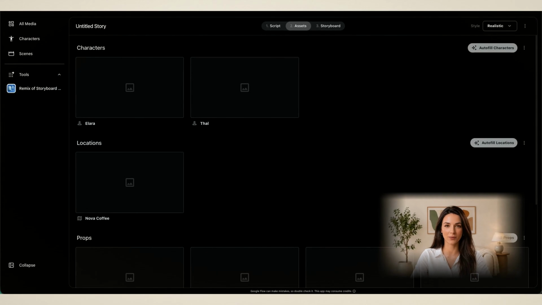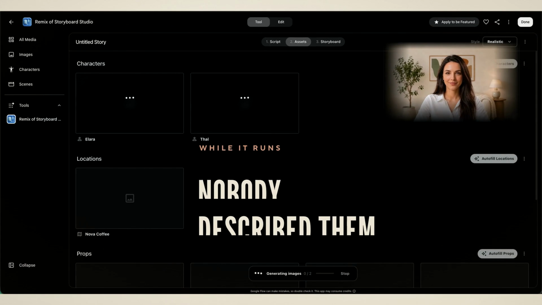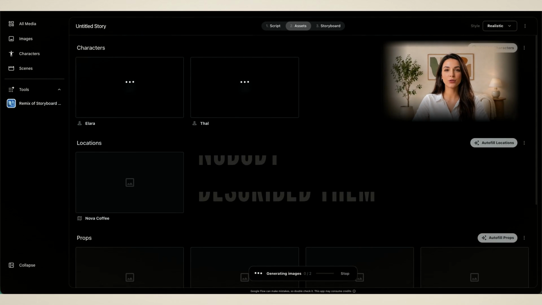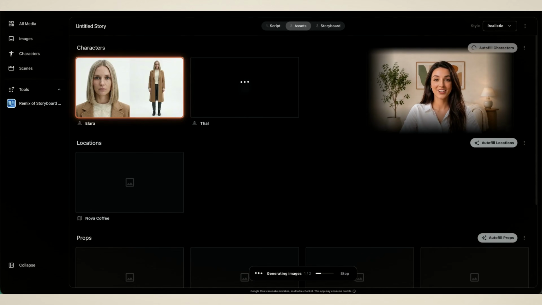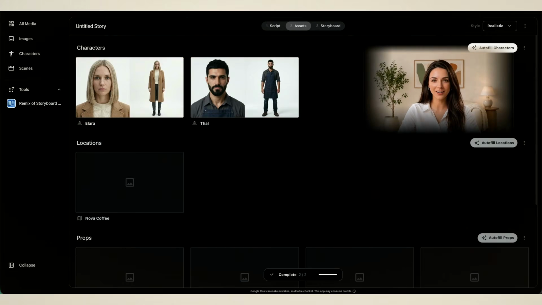A few things to get through on this tab, so let's start with the easy one. And honestly, it's my favorite part of the whole tool. Hit Autofill Characters. And watch. It reads back through the script and builds them. There's Alara. And there's Tall.